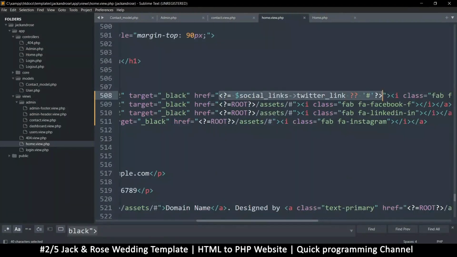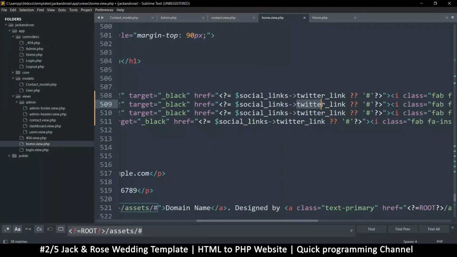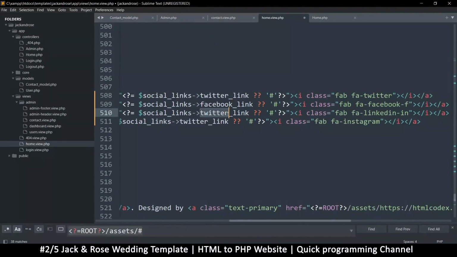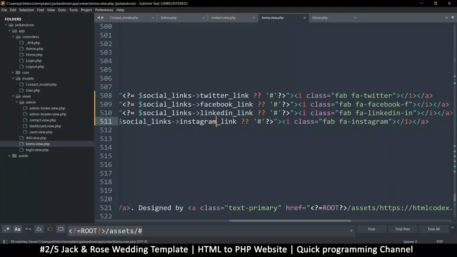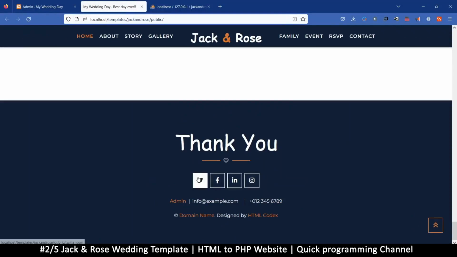So let me just copy this and replace with these guys here. And let's change that to Facebook. Let's change this to LinkedIn. And let's change that to Instagram. Alrighty then. So links should be done here. Refresh. Let me hover on these guys. And now you see the problem here.